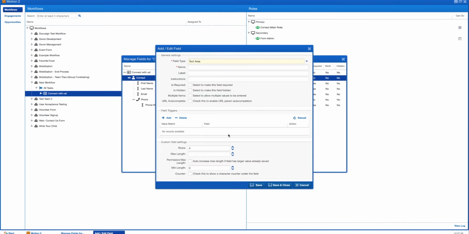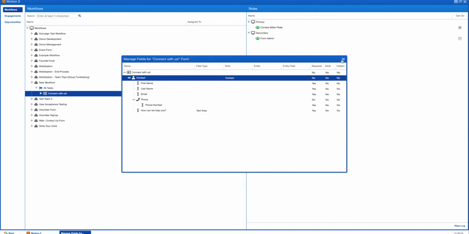We're going to title the text area box, How Can We Help You? And this will serve as the text box that a contact can use to submit information. And then we'll save and close.